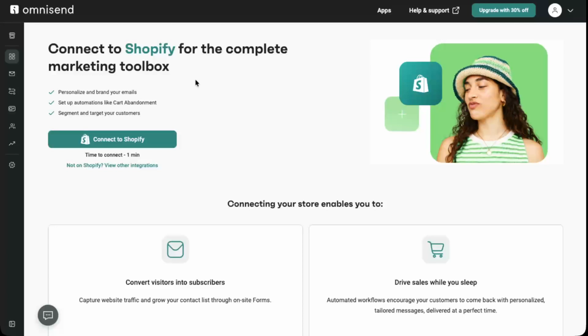First, make sure you're logged into your Omnisend account. Once you're logged in, you'll land on your Omnisend dashboard. This is your main control center, where you can see your goals, campaigns, and overall performance. Take a second to confirm you're on the correct account, especially if you manage multiple stores or brands.